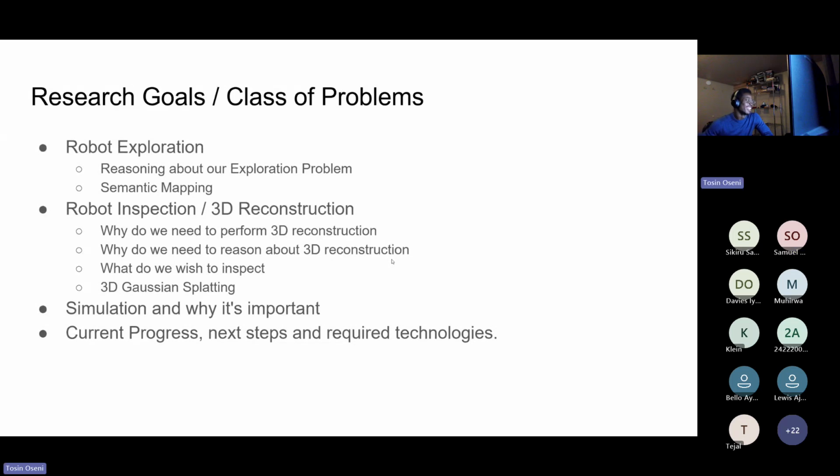Okay, so what are the classes of problems we're trying to solve? Like I said, robot exploration, reasoning about the exploration problem, semantic mapping, which I'll talk about real quick, 3D reconstruction in relation to robot inspection, and why we need to perform 3D reconstruction. Then simulation and why it's important to my work, current progress, next steps, and required technologies.